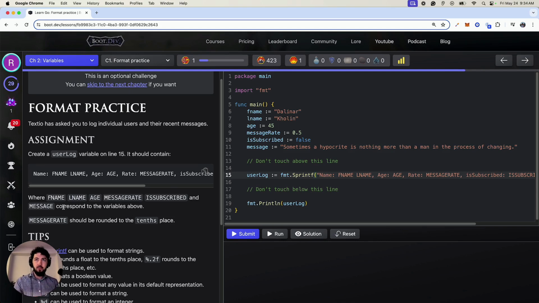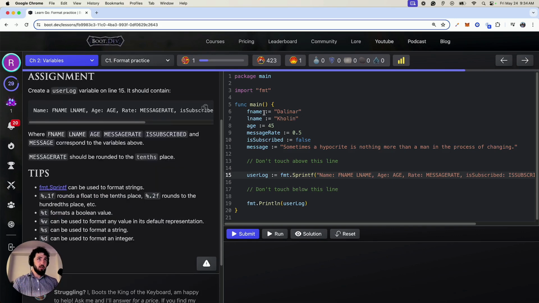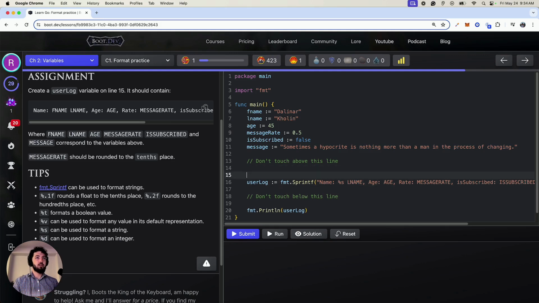So where fName, lName, age, message rate, isSubscribed, and message all correspond to the variables. Okay, so let's start plugging them in. For fName, we'll say %s right there. Last name, ooh, you know what we could do is actually just say full name, right? We'll say fName plus last name.